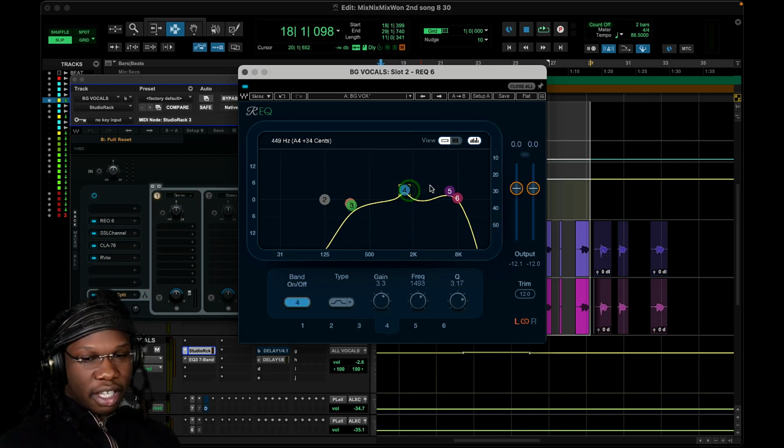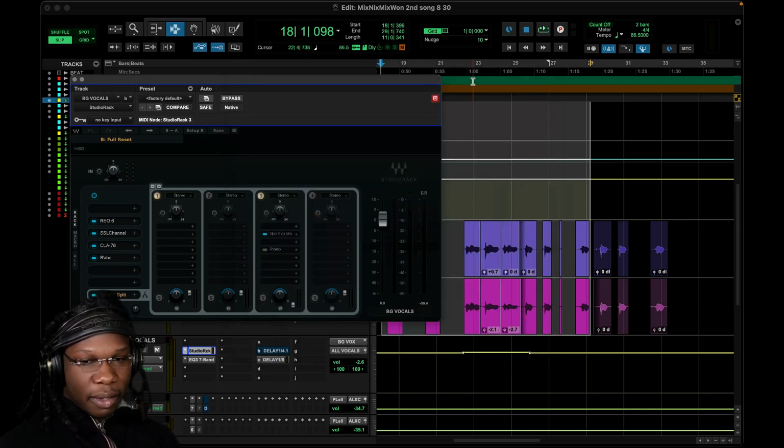Okay, next thing I have right here, a little boost at 3.3 just to bring out the articulation of the ad-libs, because I don't want it to sound muffled with this low pass filter that I have right here. So these are my basic EQ moves, and let's hear what it sounds like with and without it.